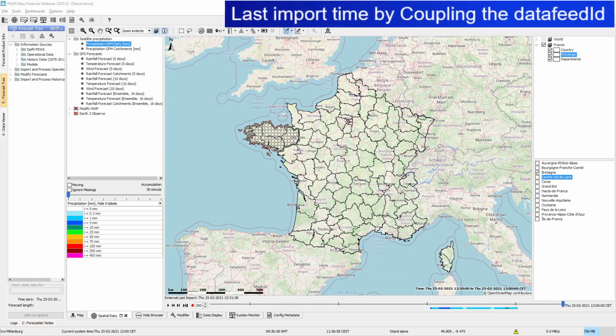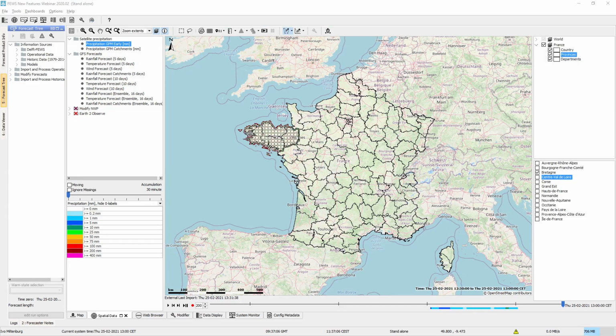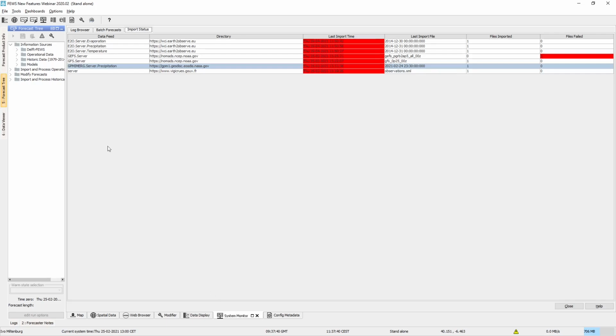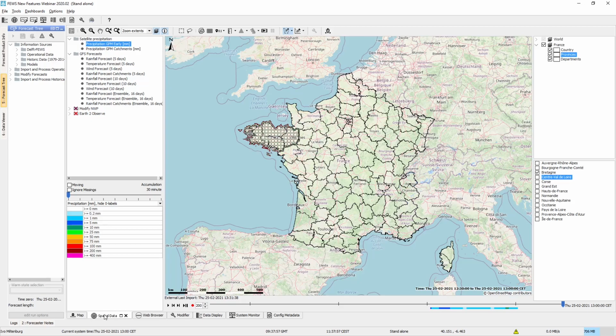Speaking about interactivity, another new option in 2020-02 is to connect your data feed to your spatial product and your spatial display. For example, what we can see in this selection of the precipitation GPM product is some information in the lower left corner that highlights when the last import was of this product, Thursday, the 25th of February in this particular case. This link is put in the configuration and it corresponds to the information that you also have available in your system monitor. So here in the import status, we have the data feed for that particular spatial product, and we can indeed see that the last import time was on Thursday the 25th of February. That's a small little feature that can be helpful when you're assessing your spatial data.